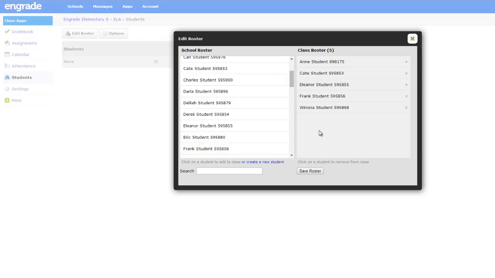If you need to remove a student from the class roster, find the student's name in the class roster column and click the red X to the right of his or her name. In the pop-up window, click OK to remove the student from the class. When you are finished modifying the class roster, click the Save Roster button to save your changes.